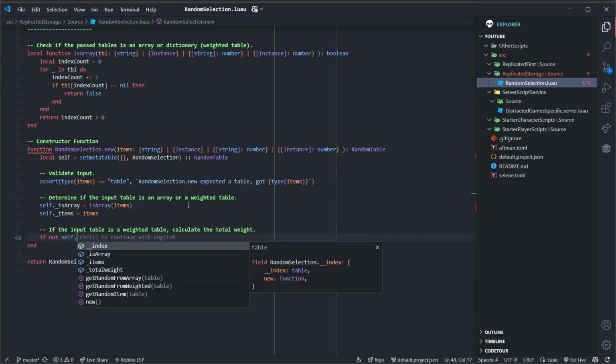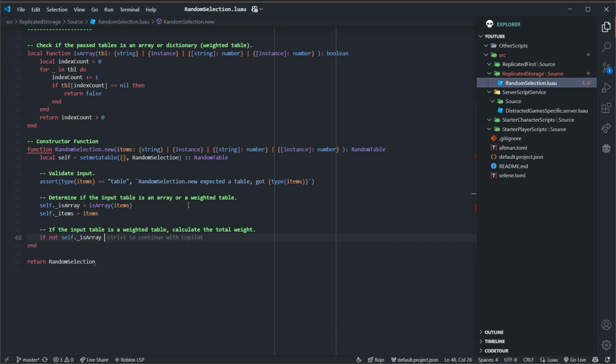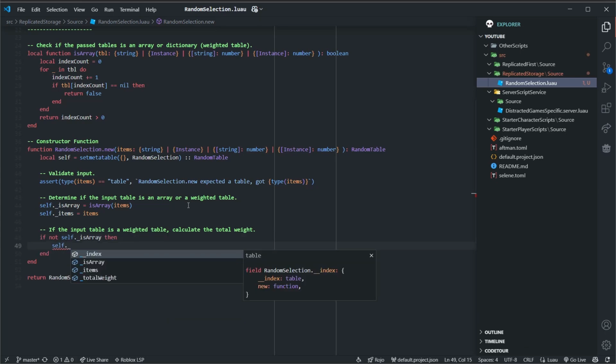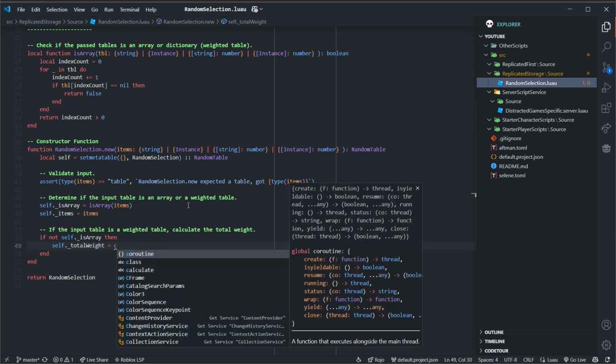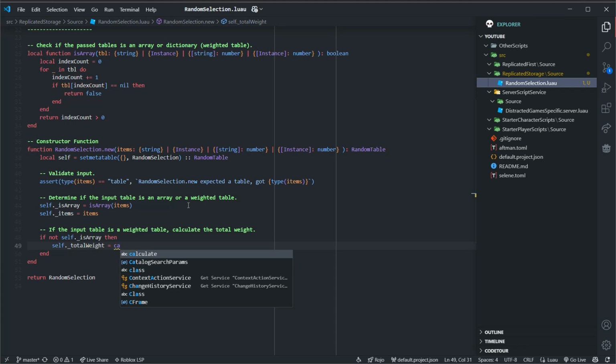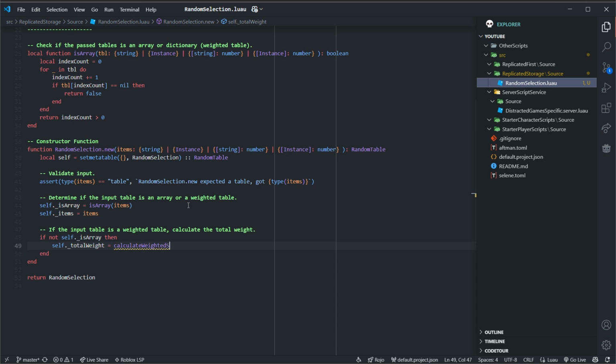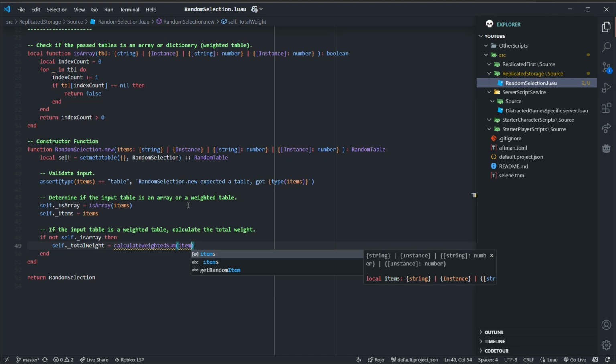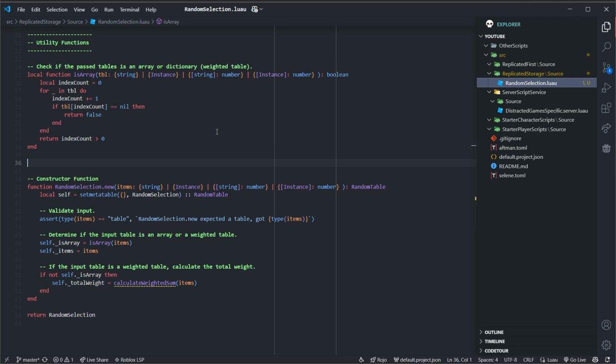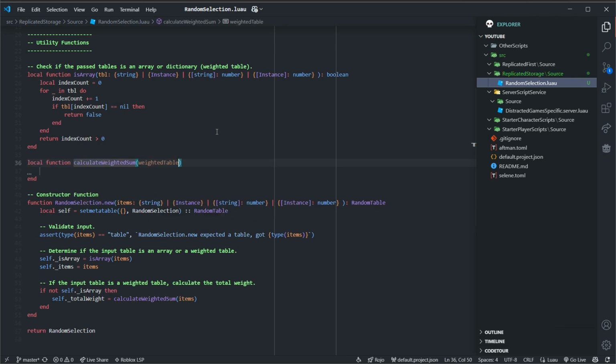So if this is not an array, then we'll go ahead and set our total weight variable here, and we're going to actually do our calculate weighted sum, which is going to be a function that we're going to make here, passing in our items. So let's go ahead and make this function real quick. It's another utility function.